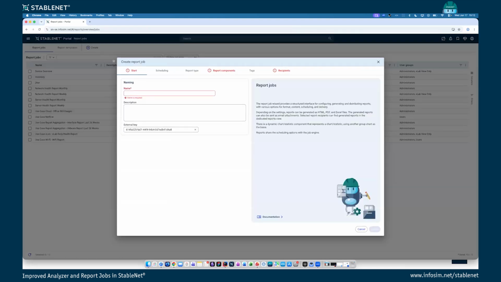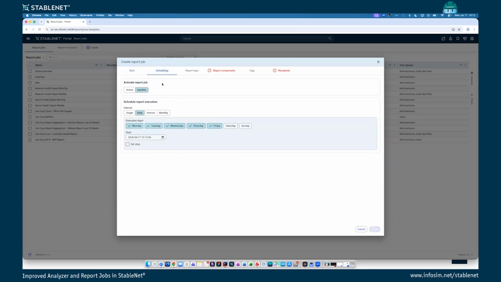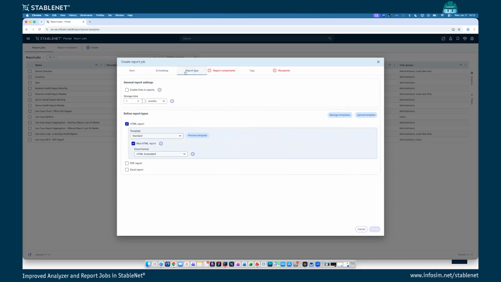And we have to click create for the new report. We give it a name like jitter report. Next, settings are about scheduling. So we want this report to be performed each Monday, let's say at 9 o'clock. All right, then we have to set this report job to active, so that it will run on the next date. Then we can select the report type we want to produce. In this example, we want an HTML report and we don't want to send emails, so we disable this option.